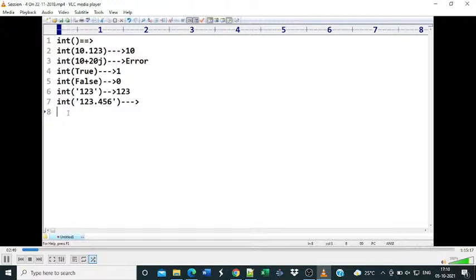Now the next typecasting function, very important, is the float function. Float is very easy, sir. If I take float of int, then automatically what answer are we going to get? 10.0. Regarding float of int, it is 10.0.